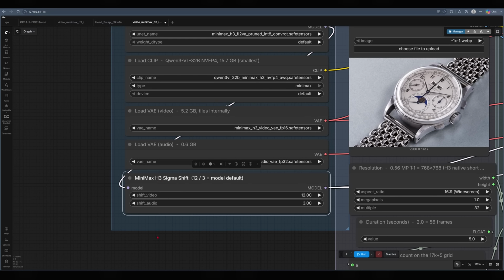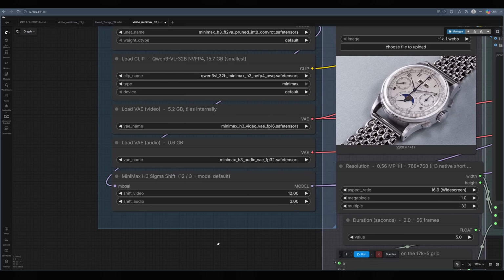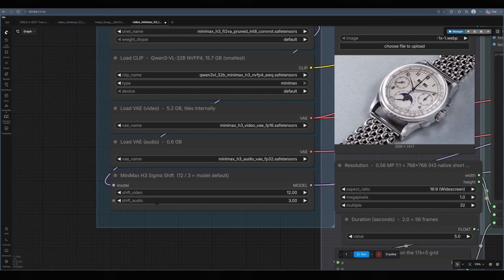Then we have MiniMax H3 Sigma Shift. The first value is Shift Video, that one's for the video. The second is Shift Audio, and that's for the audio. It's set to 12 and 3 here. The more you increase Shift Video, the more motion you get, but it can get chaotic and it can start morphing. So 12 is the sweet spot.